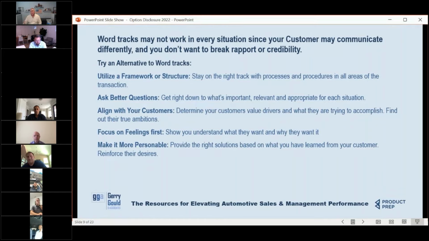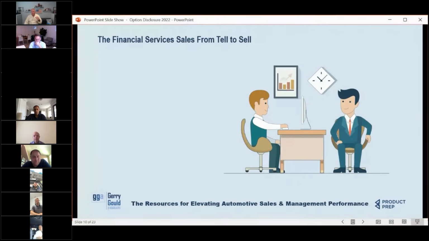If you're not comfortable with the word tracks, you've got to memorize them and personalize them until you get comfortable with them. But you have to provide the right solutions based on what you learn from your customer. Okay. And you reinforce their desires. In other words, their desire to reach their goals. That's awesome, Steve. So here's the presentation from tell to sell.